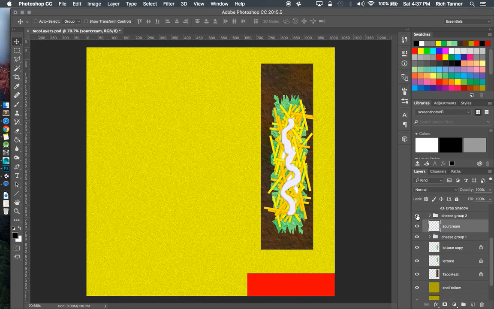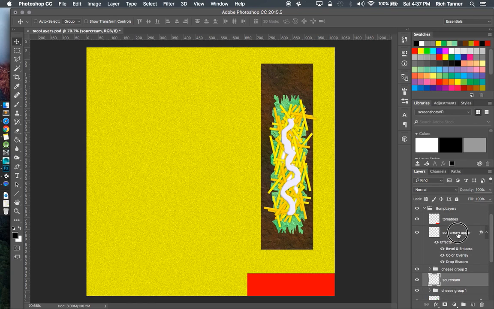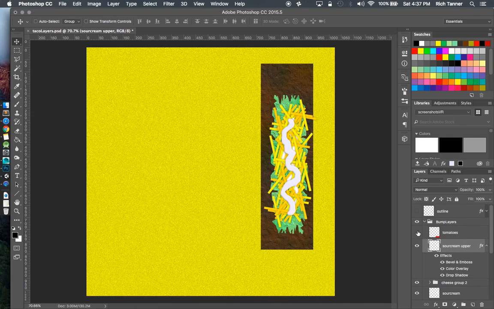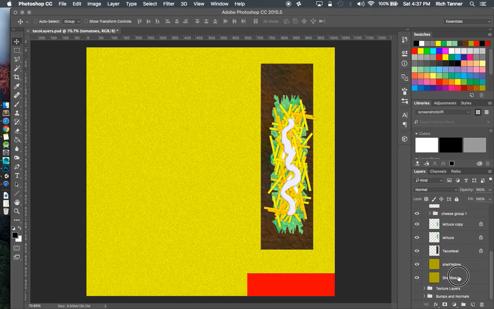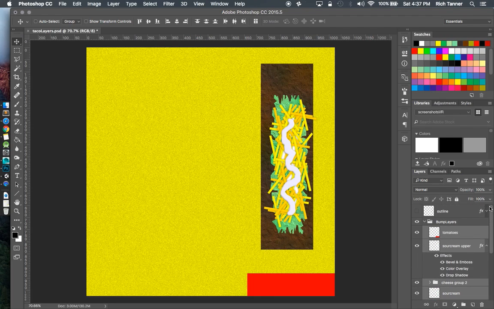I got another layer of cheese on top of that, and finally this upper layer of sour cream. I've got some beveling and shadowing here to give it some form. And then the tomato layer down here. I didn't do anything fancy with that. Maybe I should have, but it's just red for tomatoes. All right, let's get to the real stuff.